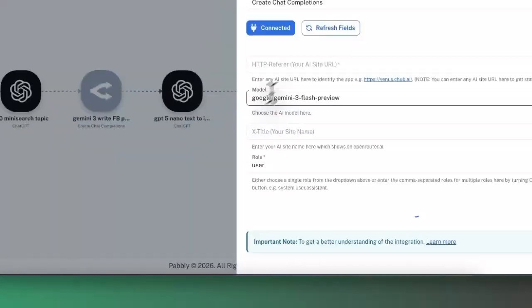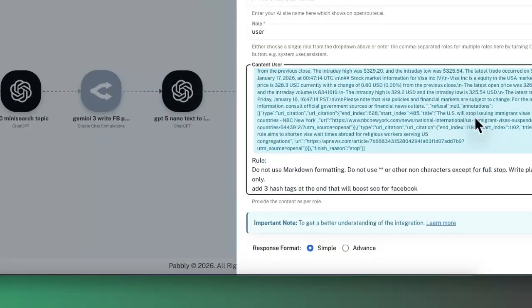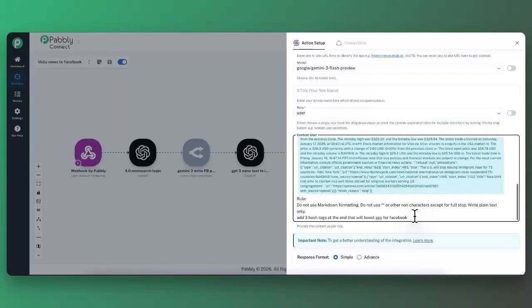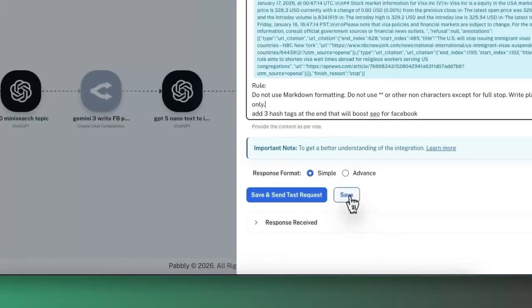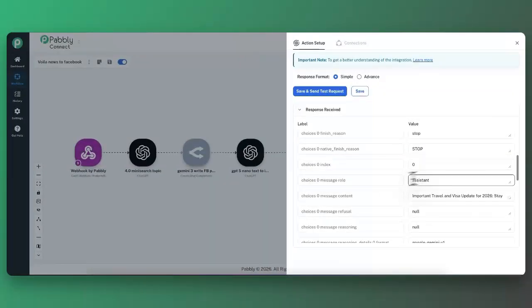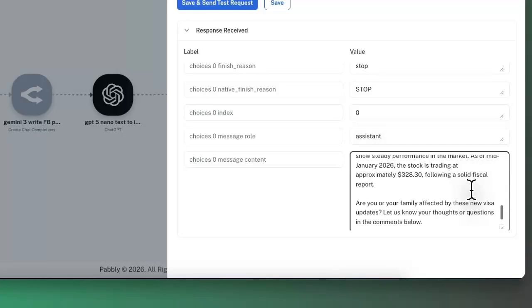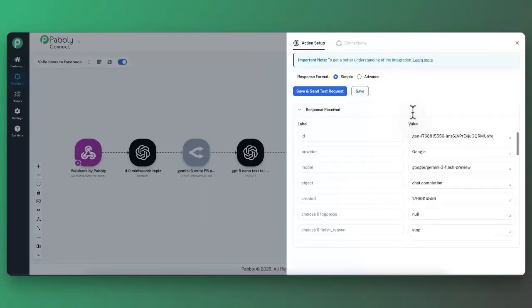I will be using the Gemini 3 Flash. I prompted here. I also added a rule to let the AI know what it should and shouldn't do, and then save and test the responses. Okay, it will be here under the assistant. So we got it.